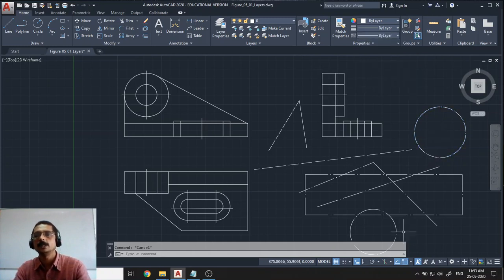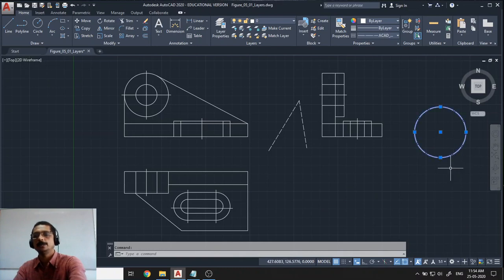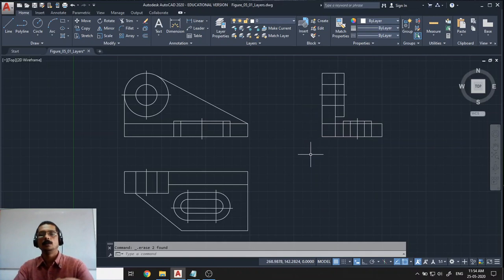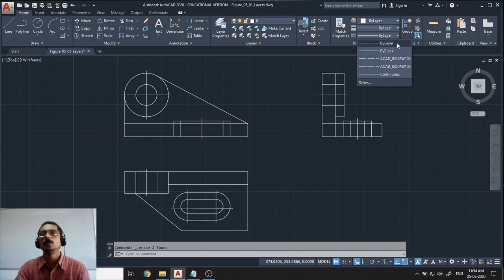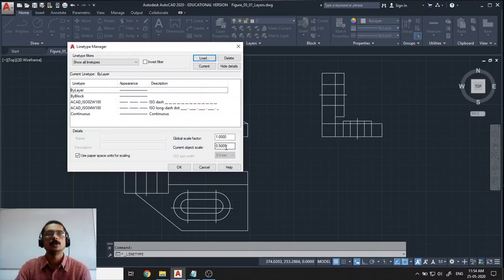Just compare this circle and this circle, right? So this is how you can change the global scale factor and current scale factor. According to that, you'll have different gaps or different widths for the line segment. So I'll change all to 1, and let me see.